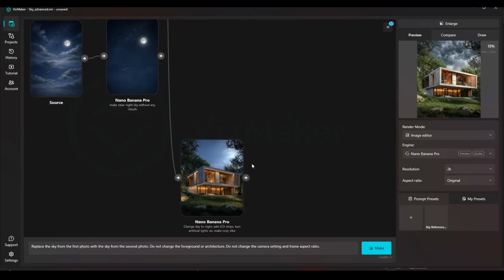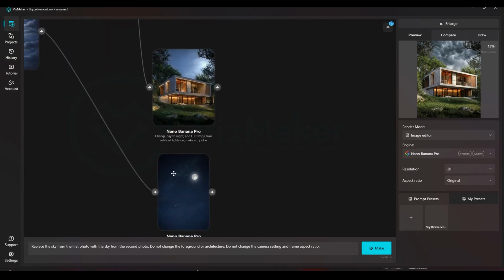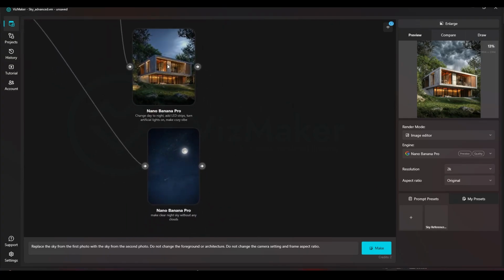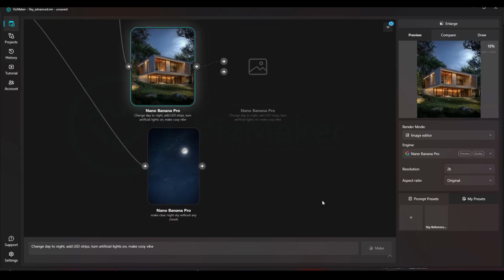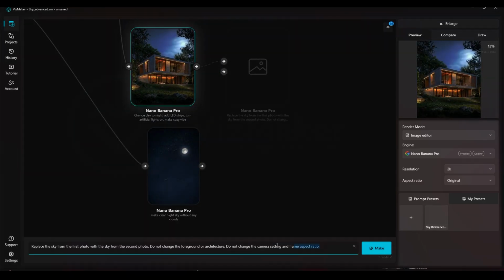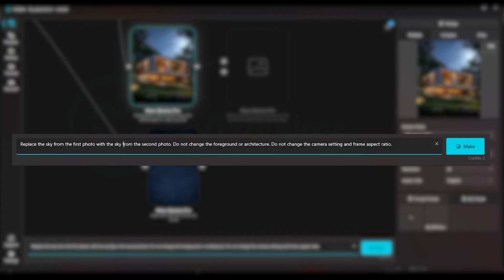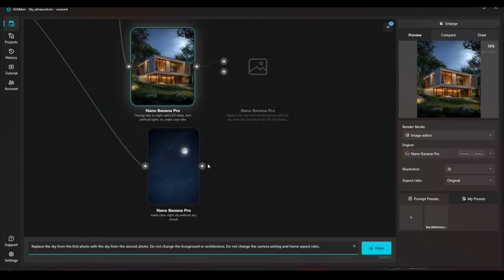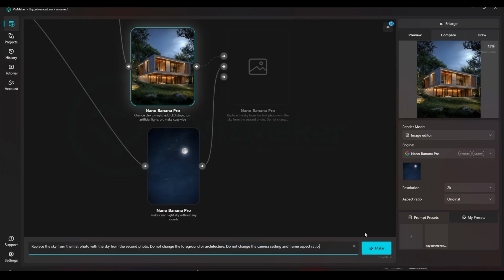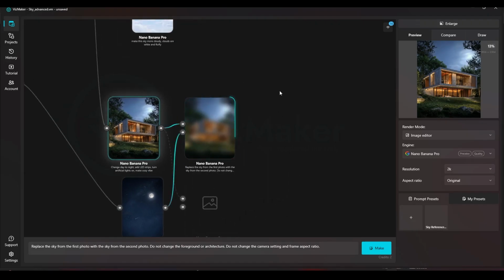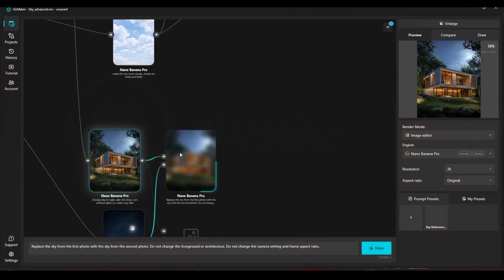Now we have a night version. Let's do exactly the same. I am selecting the reference image. I'm selecting my source. In the source, I'm clicking sky reference or prompting this manually. You can do as you wish. Replace the sky from the first photo with the sky from the second photo. Don't change architecture. Negative prompting is quite important, so don't forget it. And just hit make. You need, of course, to connect, and then you click make. And let's wait a little bit while it's generating and see how it's going.